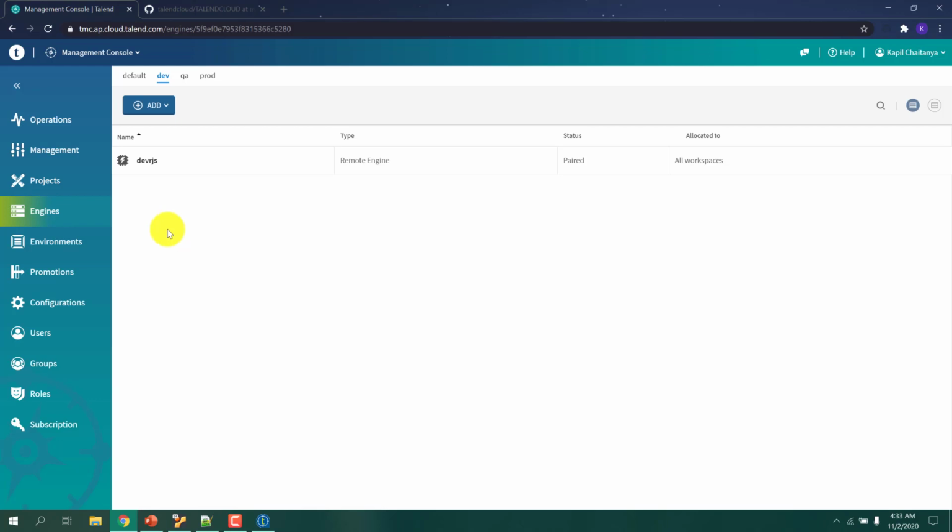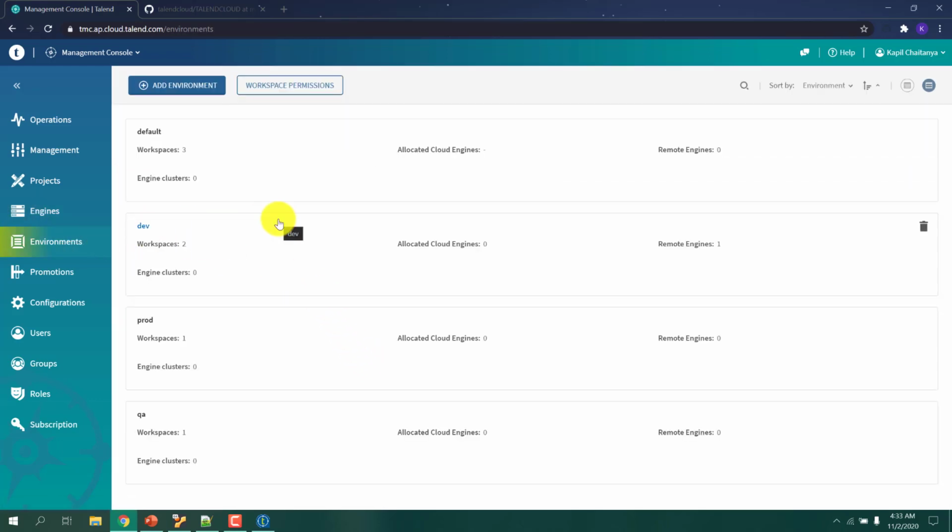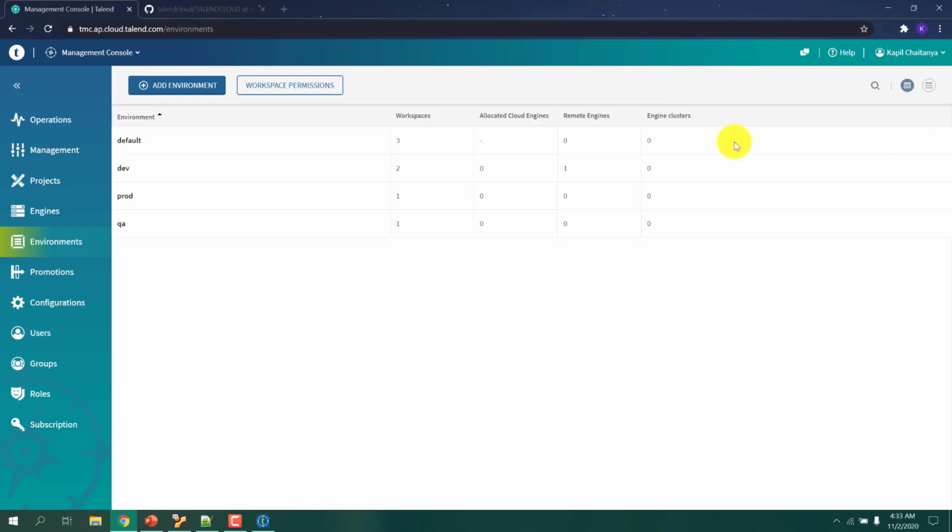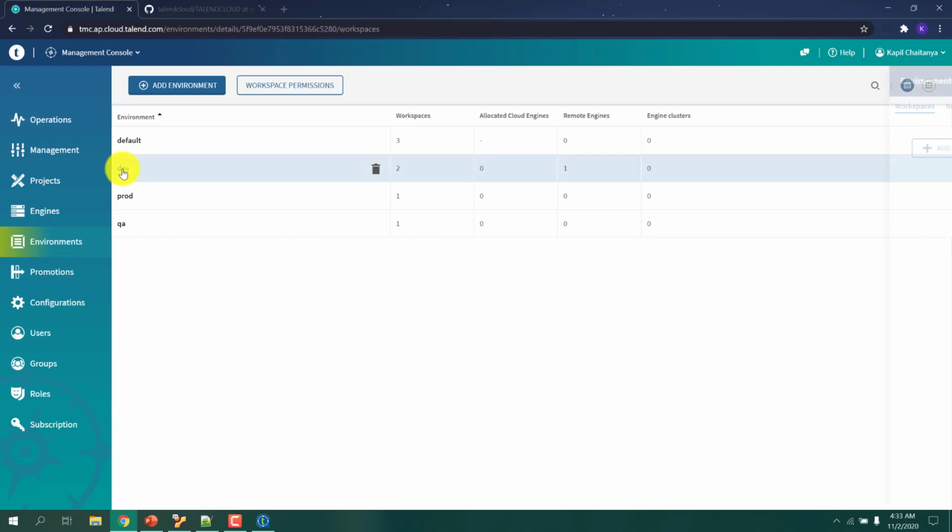Before doing this, our assumption is we already have environments created. Allocated cloud engines consume engine tokens even if they are not running executions. So remember that. So how do we do that? We go to the environments page. Currently we have 4. If you don't like this view, you can select this. And then we click on that particular environment.